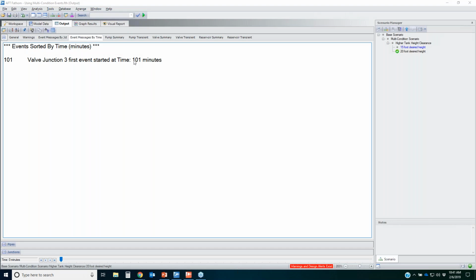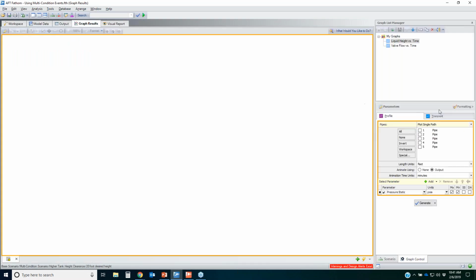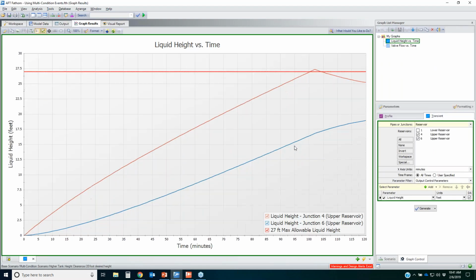So now if it's 101 minutes, what do my liquid heights get to be? Well, if I go to my graph results window, I can reload this graph right here. Looks like I didn't double click it well enough. Looky here. This is where you can see that the tank on the left-hand side crosses the design alert threshold of 27 feet.